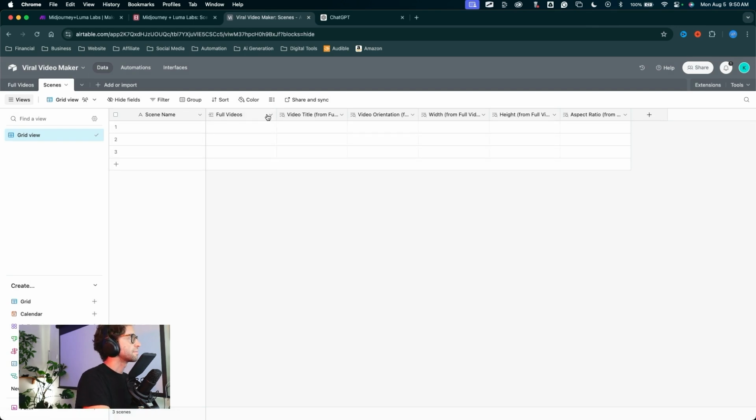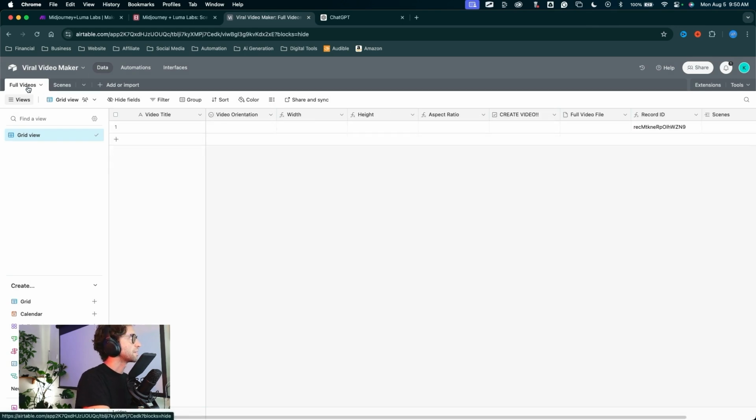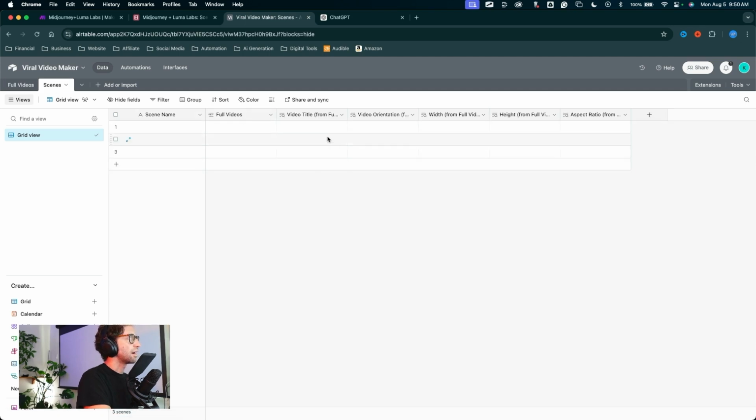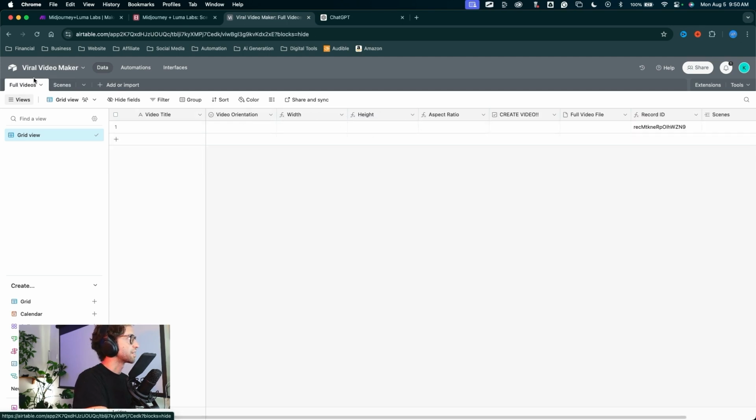Let's add something to our full videos table so we can see that auto-populate in the scenes table over here. So back into full videos table, let's add a new video. We can call this demo viral. We can add an orientation, say portrait. This will pop up with the width, the height, and the aspect ratio of a portrait orientation video.